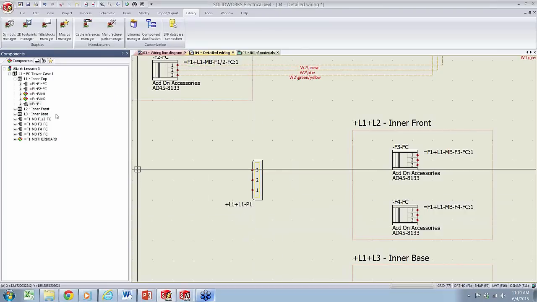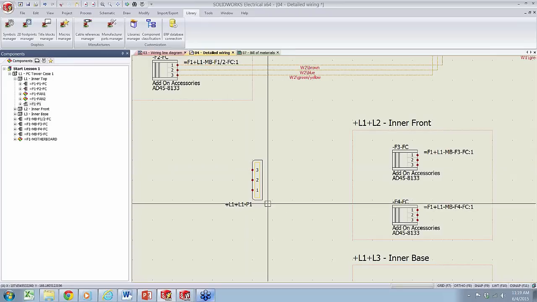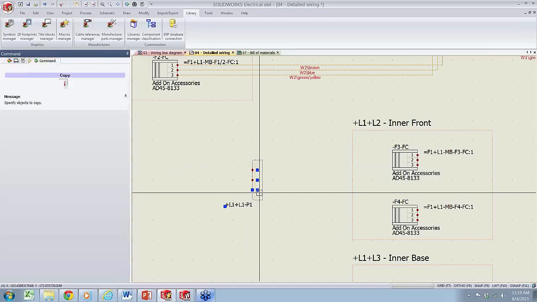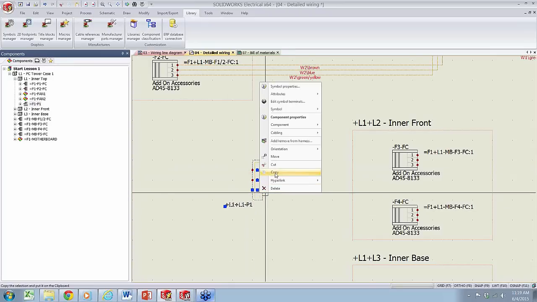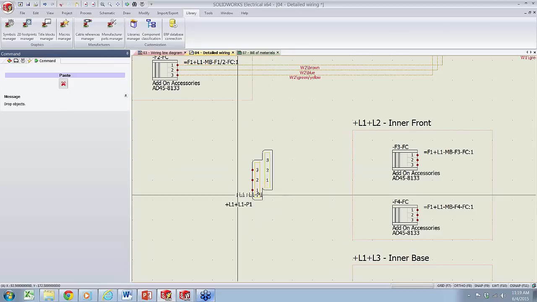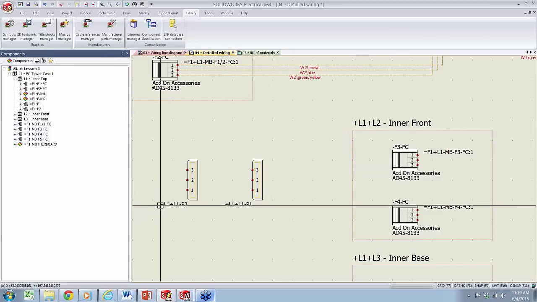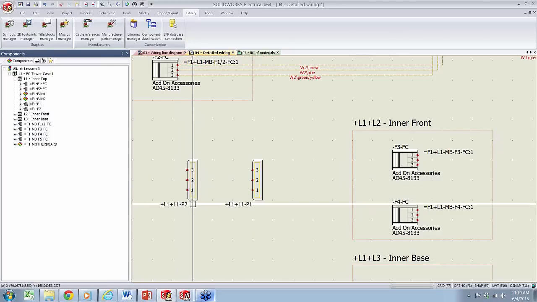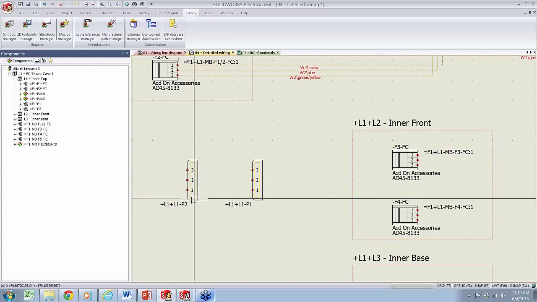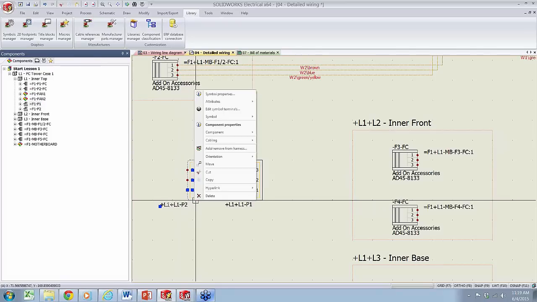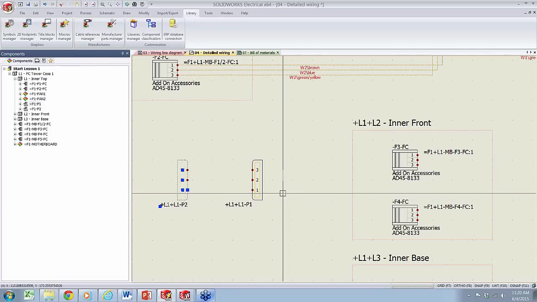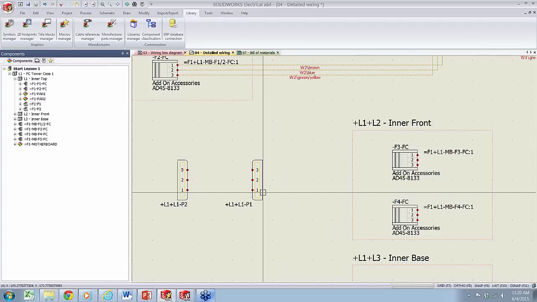Great, I can insert another symbol in the same fashion, or I can select the current symbol and then copy and then paste. And you see with the paste, once I drop it, it automatically increments the designator. So now I'm getting P2, which is incremented. And now I can go ahead and just orient this one inverted so it's looking at P1.